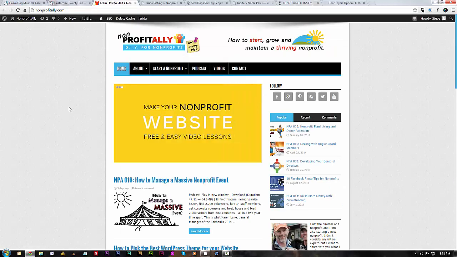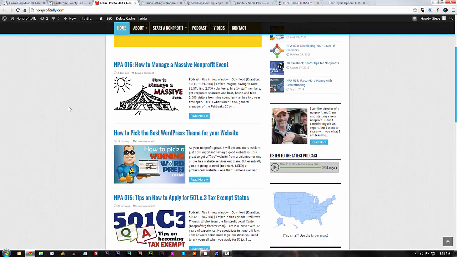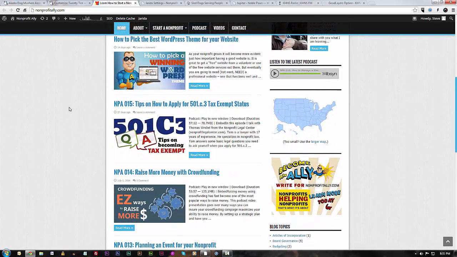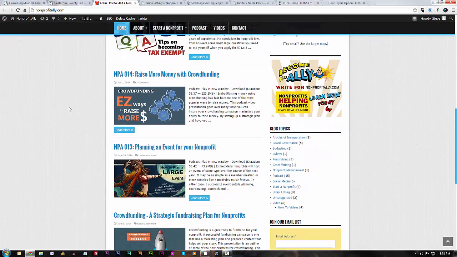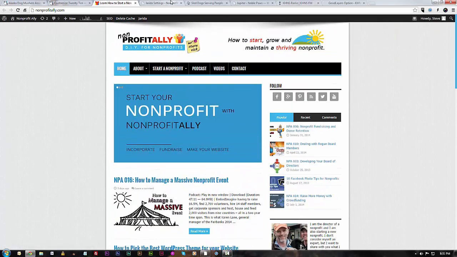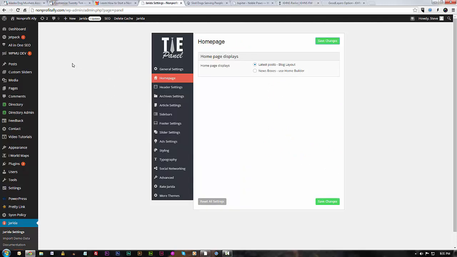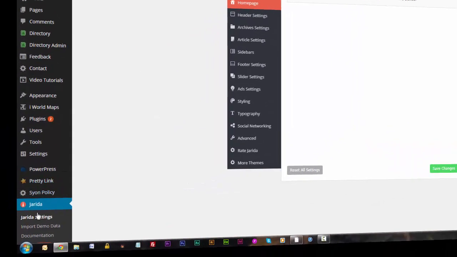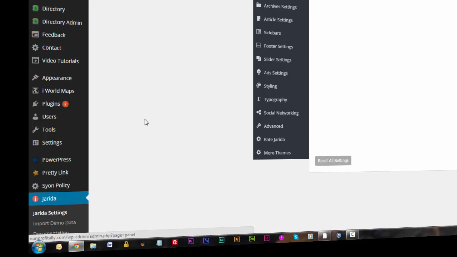So now here's the Nonprofit Ally site, and this is a very basic WordPress blog theme. You can see that I just basically have my recent posts listed down in blog format. I picked the Dorita theme for this, and this is the settings panel for this theme. This is a premium theme. Down here on the left-hand side, this is how I get to the settings.